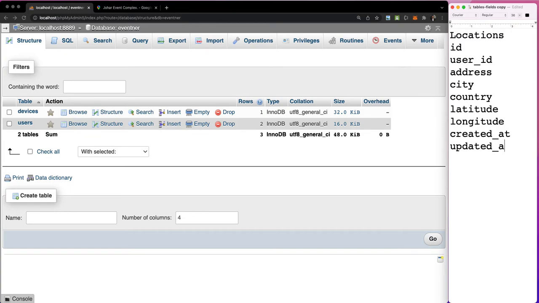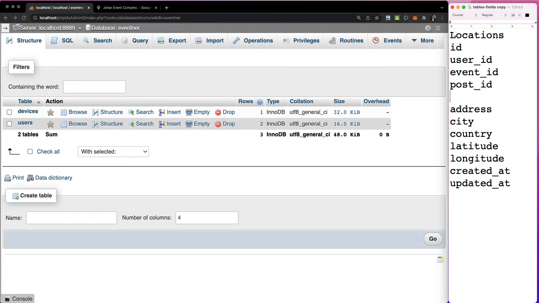Here one question comes to mind: how will this location be linked with the event? There are two ways. One is we create a column named event id and store the event id there. But the issue is, if in future we have locations for posts or for the pages of the companies who create the events, then we may need to create new columns like post id, company id, etc.